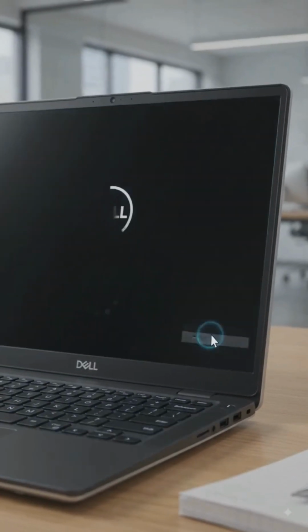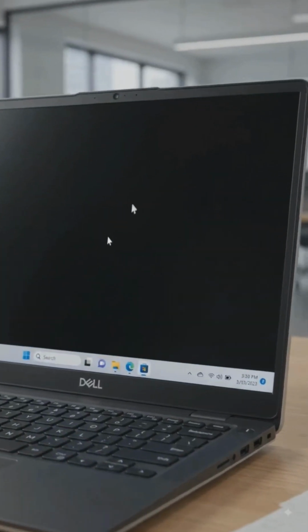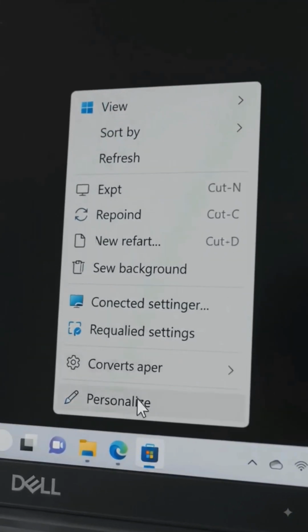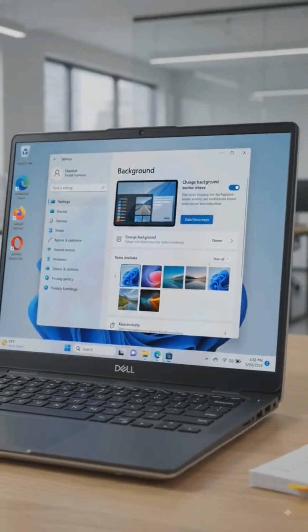Click the Start button. Select Power and then Restart. Once the desktop loads, right-click on the empty space, and then choose Personalize. The background settings are now open.